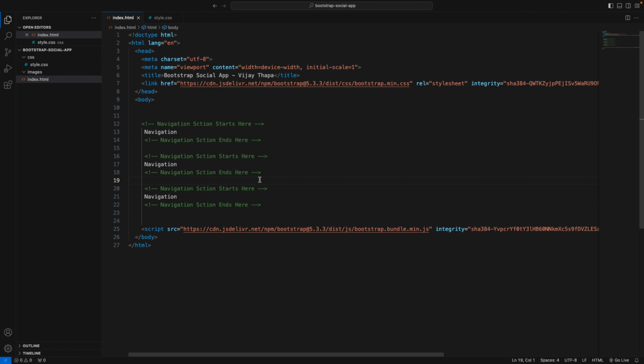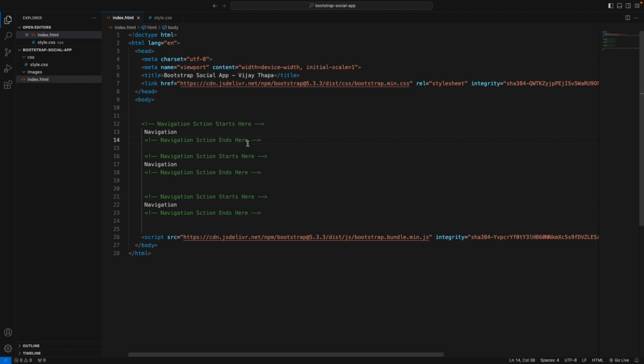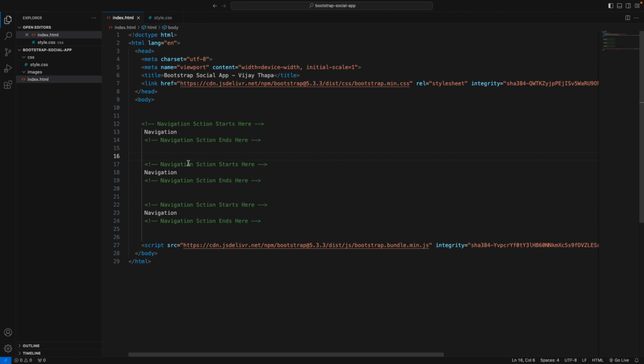Okay, so let's give a 2-line break. Here also 2-line, and navigation, and this one will be main content section starts here, main content ends here, and then we have footer. So this is also footer, this is also footer, and I think I missed the end of section. Okay, so that's it.